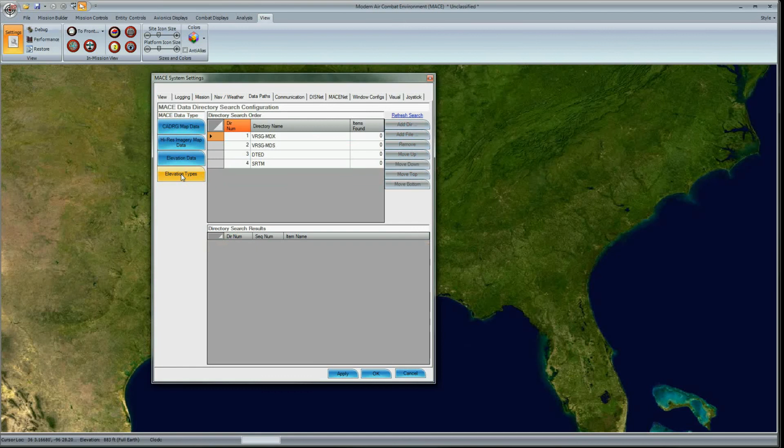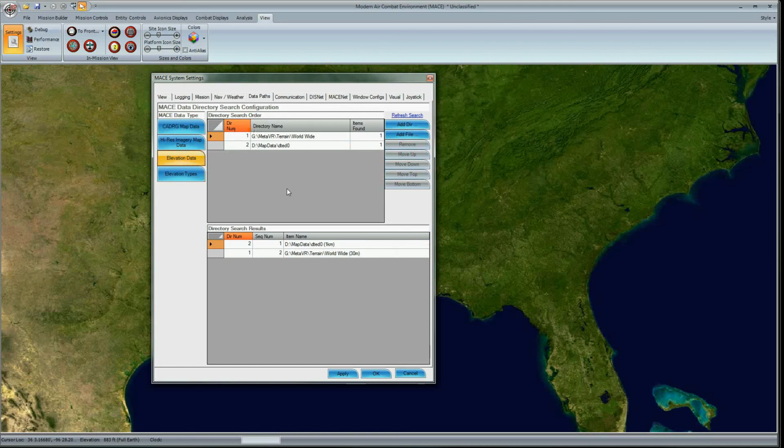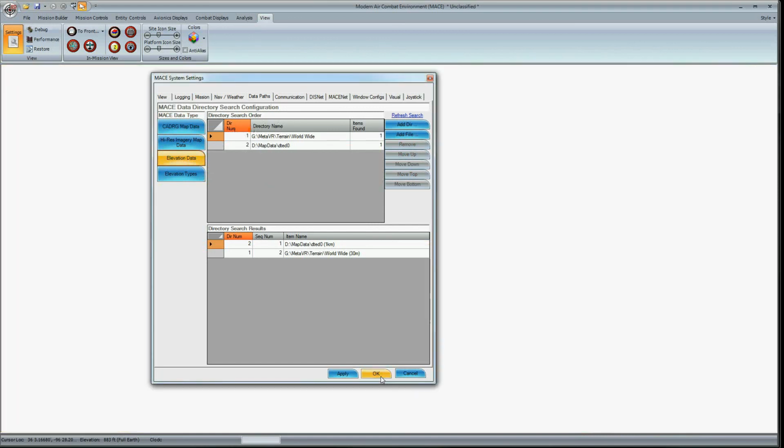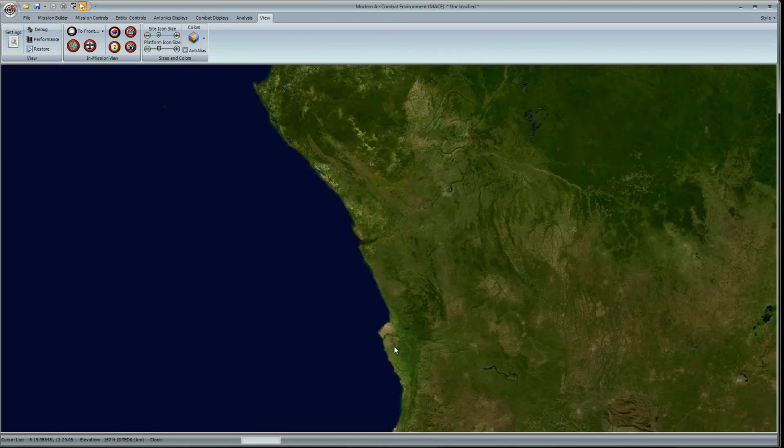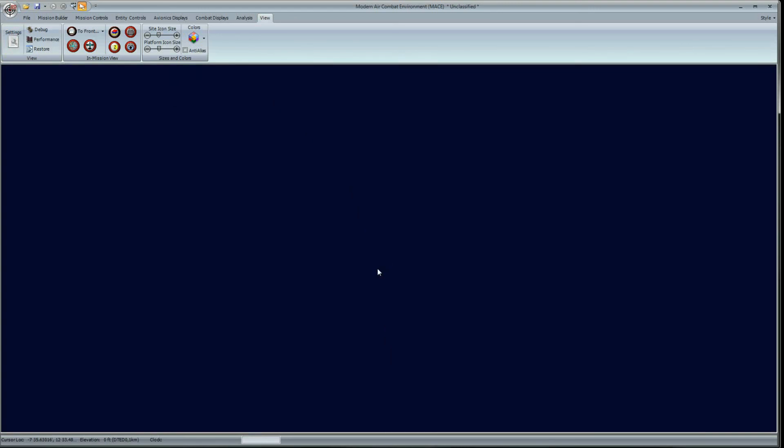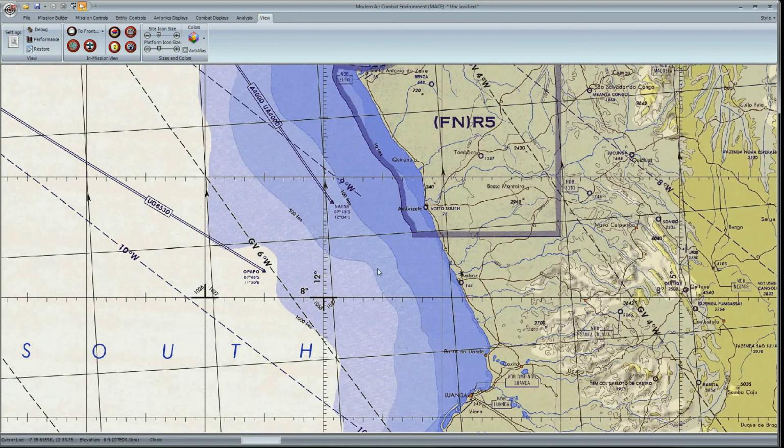Lastly, I'll discuss elevation types and how you can control the elevation sources. The Elevation Types tab controls what type of elevation will be used first. Going back to the Elevation Data tab, the order of the directories will indicate what source will be searched first according to the priority set in the Elevation Types tab and according to where your mission is occurring. The rule of thumb: put your highest resolution at the top of the list and make sure that MetaVR Versig elevation matches the one that you're using in MACE.